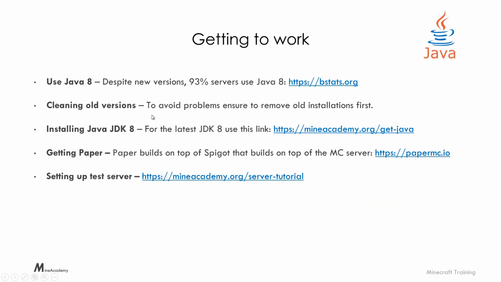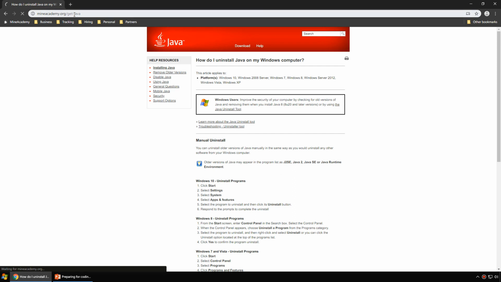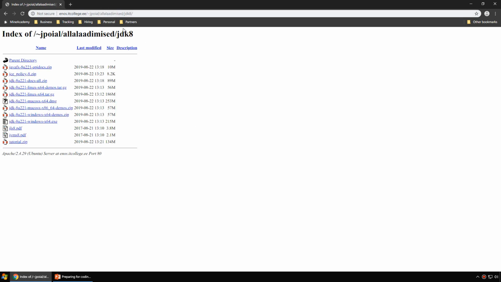So let's install the JDK 8. And it's pretty hard to get these days, since Oracle has changed the way you can get it. So you actually need to sign up for their account. So that's why we found an alternative way of getting around it. So just go to mineacademy.org/get-java like this, and then you'll be redirected into a repository.